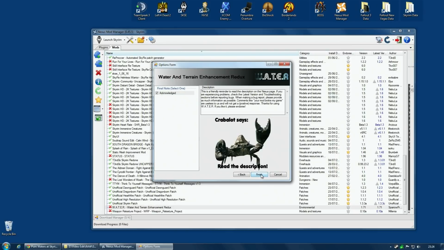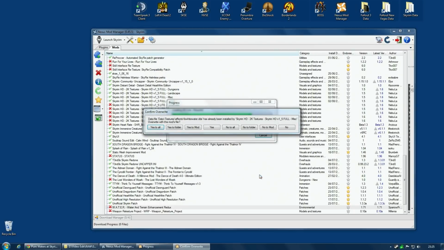So then you hit next, and it wants you to acknowledge that you've actually read the description and so on. You should do that. You should read all the information you can about all of the mods you install. I have obviously read those pages several times. You should probably do it before you install. I would recommend that, because you never know, something may have changed since I made this video. And then finish, and it will start to install.